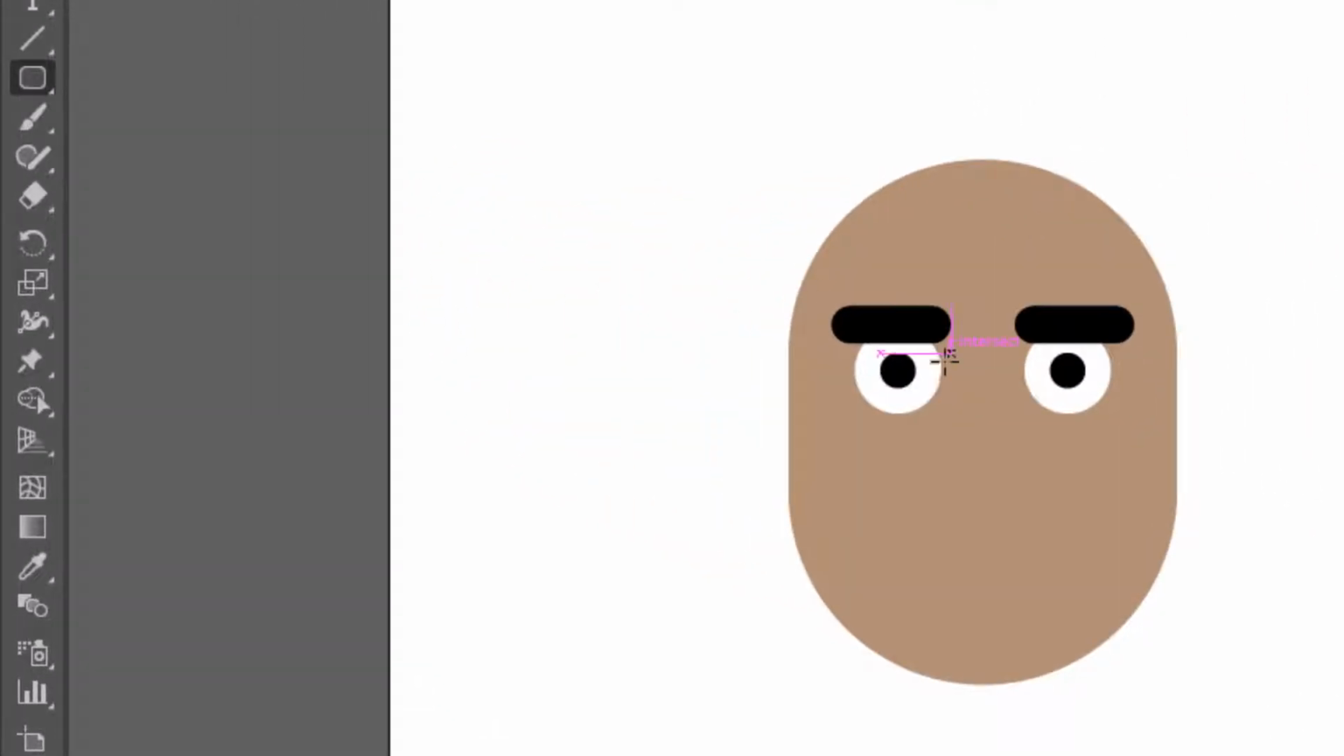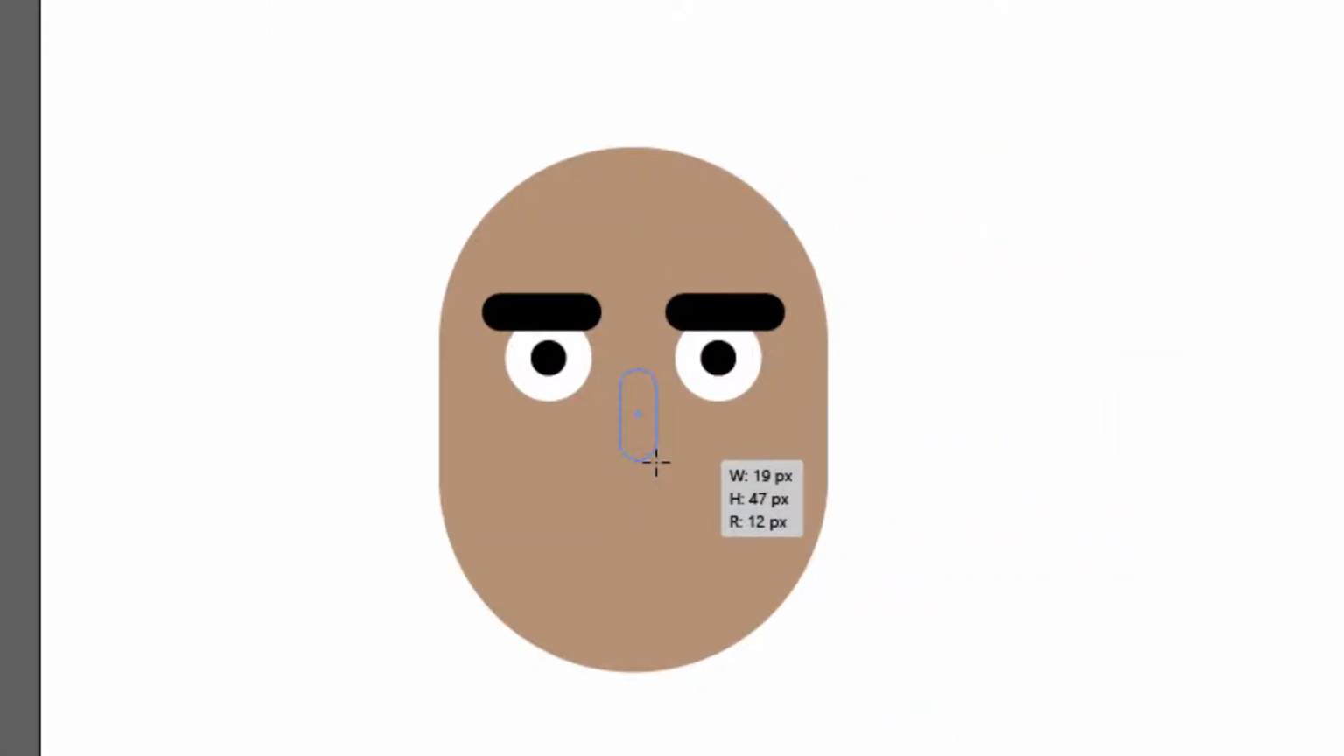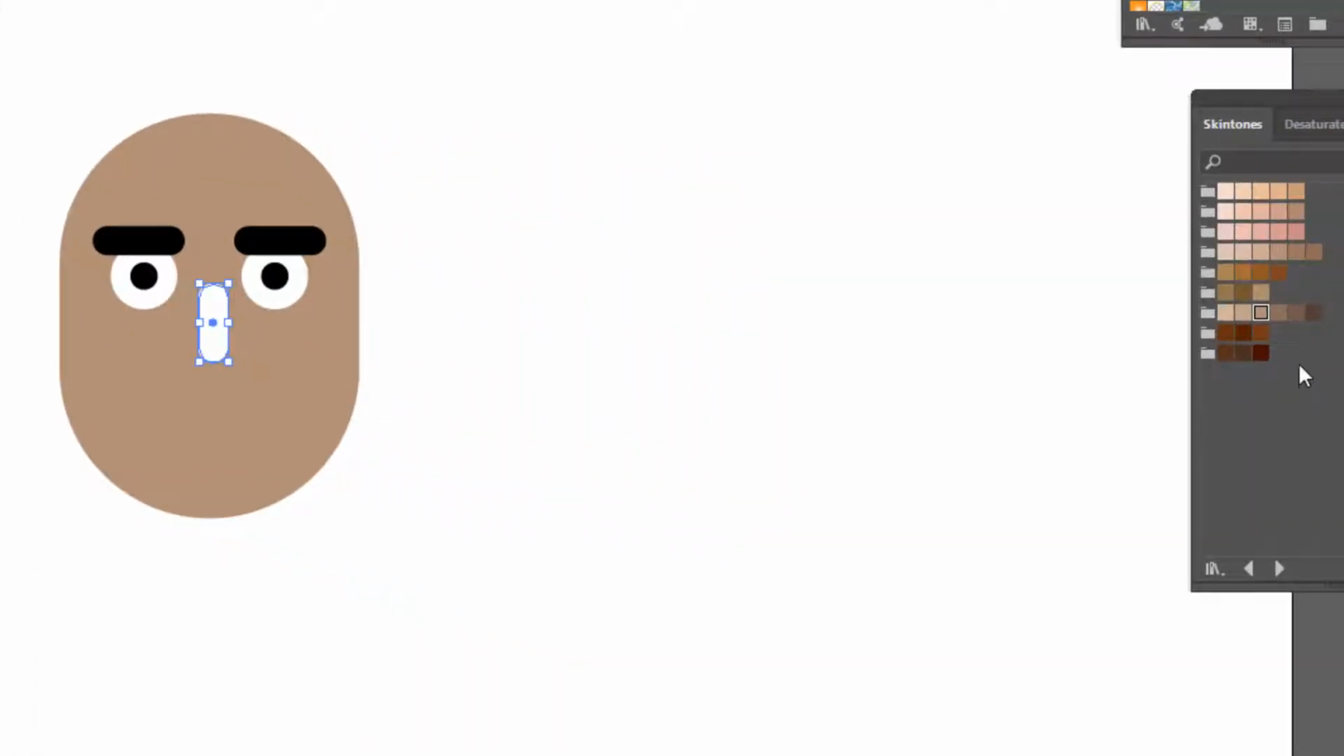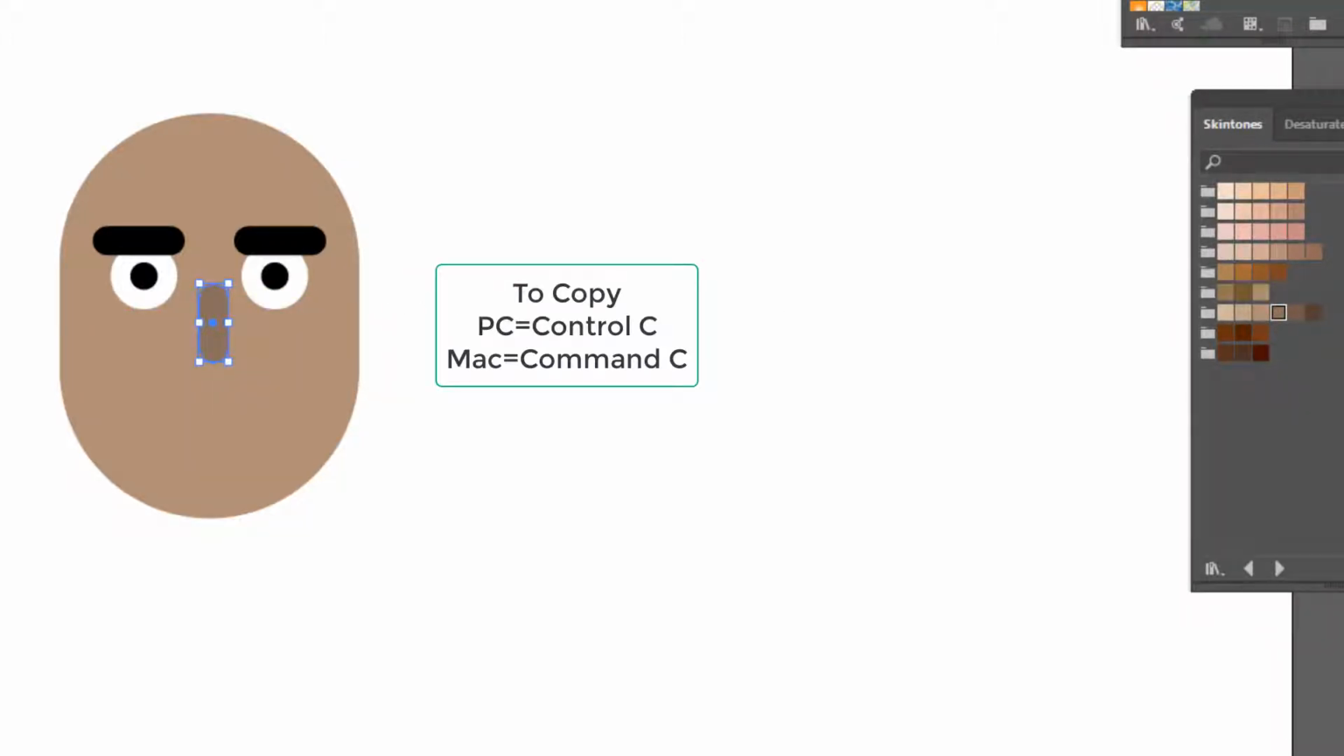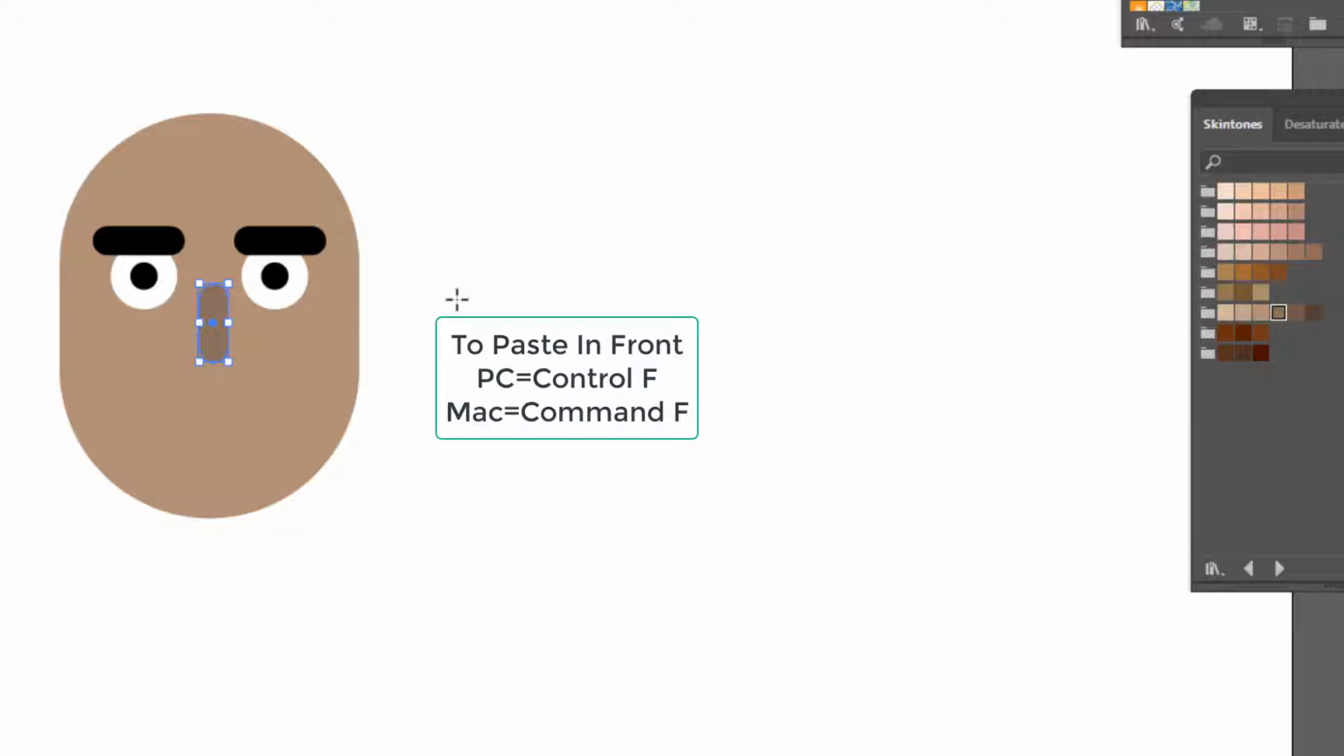So I'll go ahead and click that. And I'm going to click and drag out a rounded rectangle right here. And I will change it to a slightly darker skin tone. There we go. And I am going to use the keyboard shortcut Control-C to copy, or Command-C on a Mac, and then Control-F to paste in front, or Command-F on a Mac.